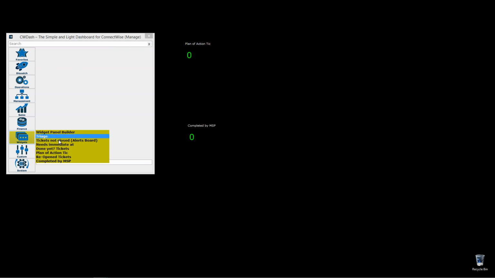Spread them out. We have one called triage, done yet, which is a great one. These are all at value zero that are green. But I encourage you to take a look at them and create as many widgets as you want and spread them out and take a look at them. Widgets.